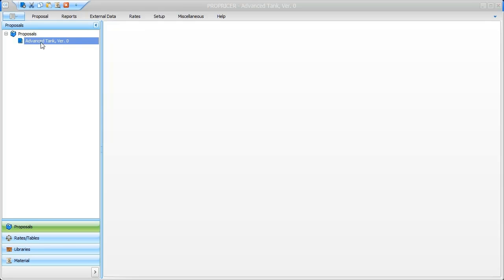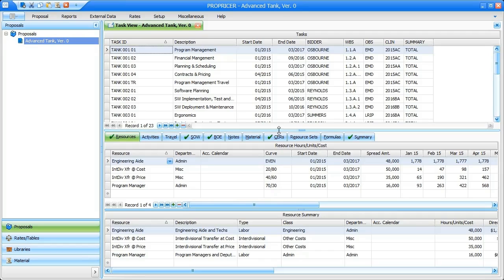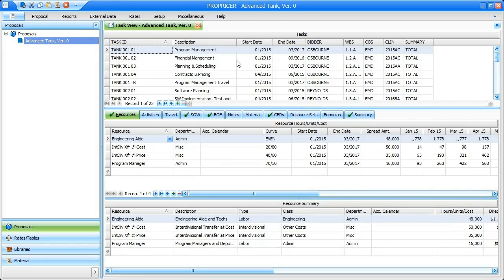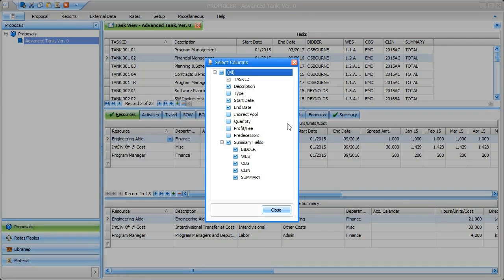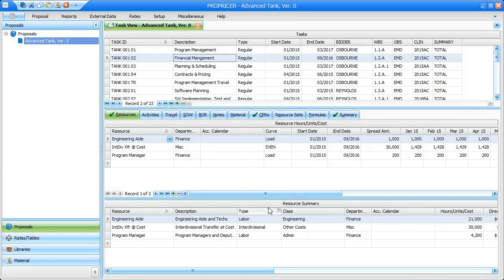Okay, let's get started by creating a summary task. To do this, we're going to need to be in the task view of our proposal. Next, we're going to need to show the type column. An easy way to do that is to right-click in the task grid and select the Select Columns option. Then, simply select the checkbox next to Type, and then click Close. This column is hidden by default because it's only used when creating summary tasks.